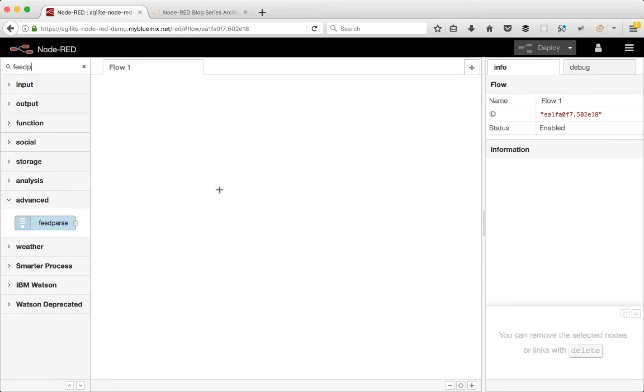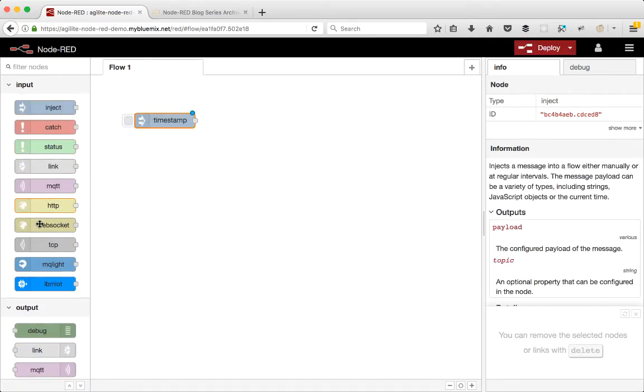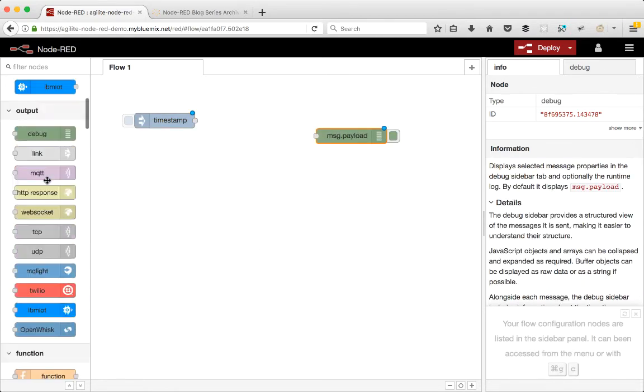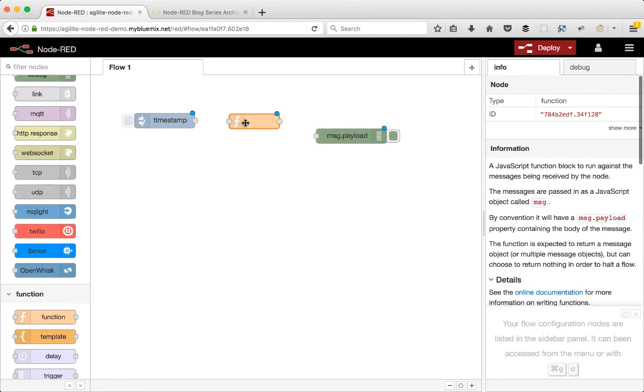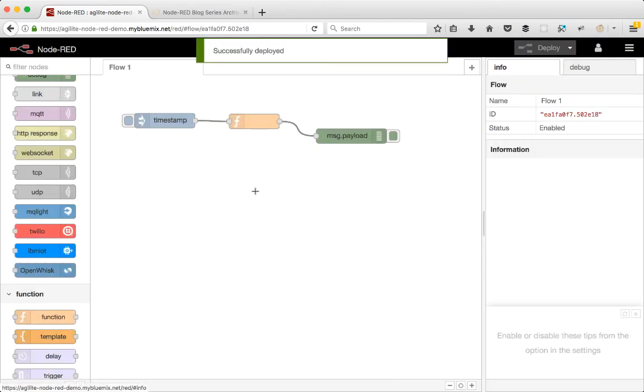The next section is what I call the flow canvas. This is where all the magic happens. To create a flow, drag one or more nodes onto the canvas and join them together at their node ports. You do this by clicking and holding on the one port and dragging the wire to the next. Once you have joined all the nodes that make up your flow, click on the deploy button on top and your flow is ready to go.